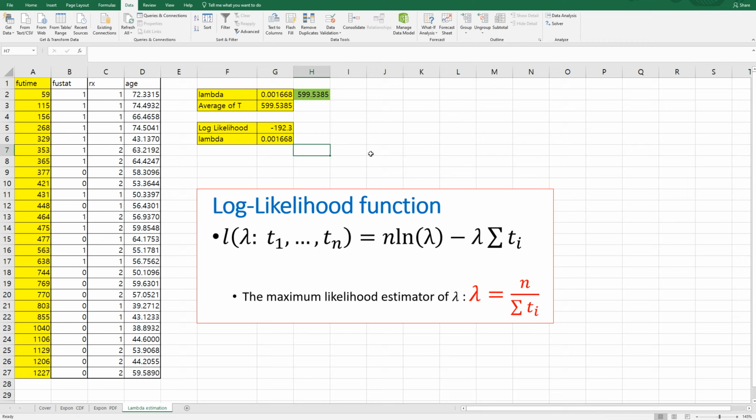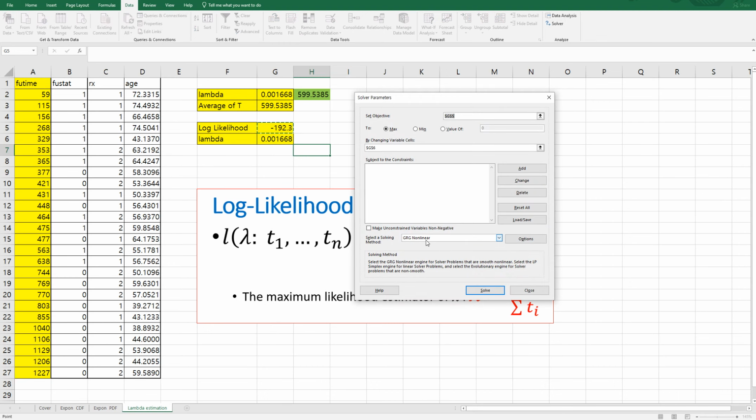If you use R, the Newton-Raphson algorithm is appropriate to find this lambda, but in Excel, the only option we can use to find lambda is Solver. Solver uses the GRG nonlinear method. Okay.